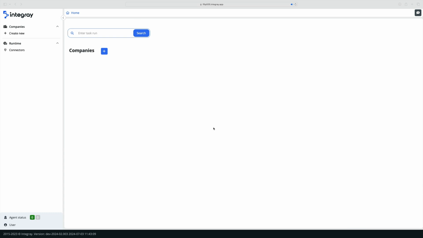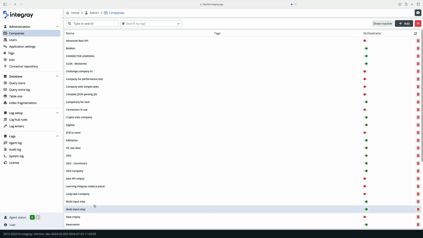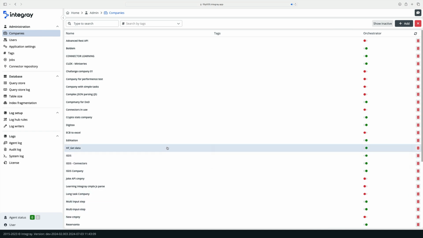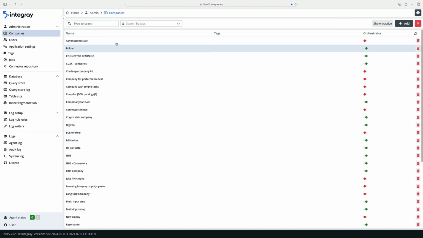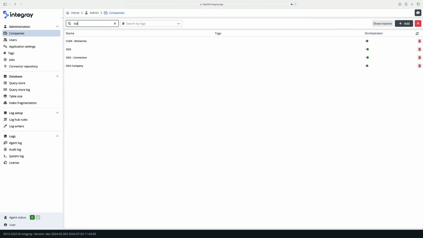Company List. As an administrator, when you navigate from the footer navigation item, menu item, admin, and select Companies, you'll arrive at the company list. This list displays the names of all active companies on the platform. If the list is extensive, you can use the search field to easily find the company you need.